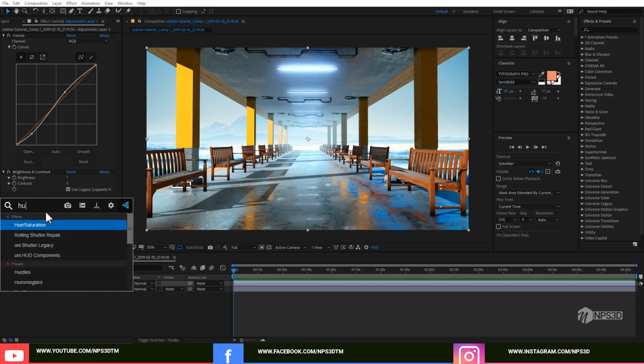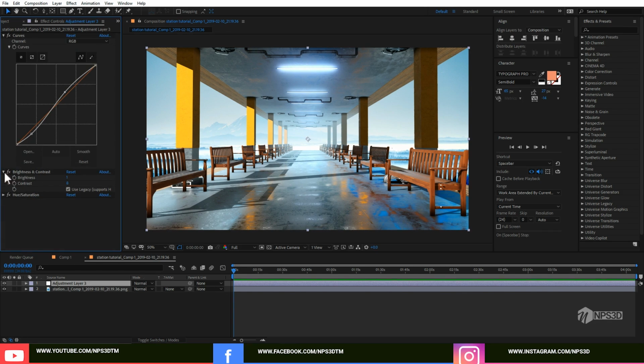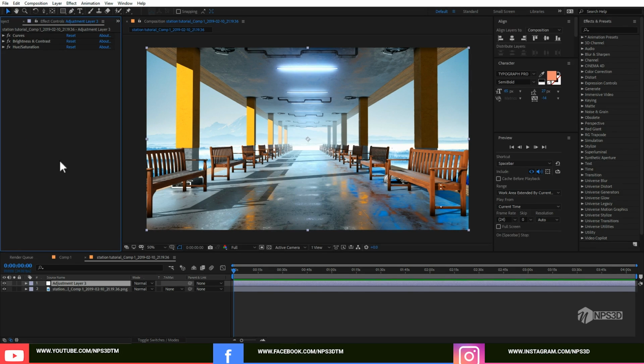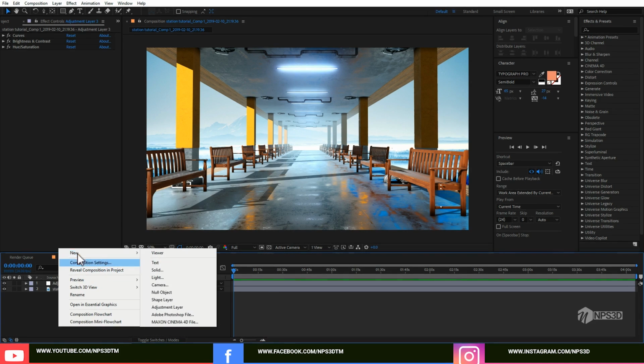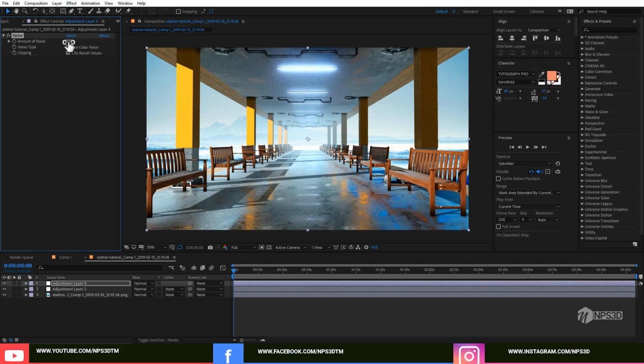Add hue and saturation. I think this scene is a little bit much, minus 10 of the saturation, or minus 5. And let's apply one more adjustment layer, type noise and make it 4. One more, unsharp mask, and fine.